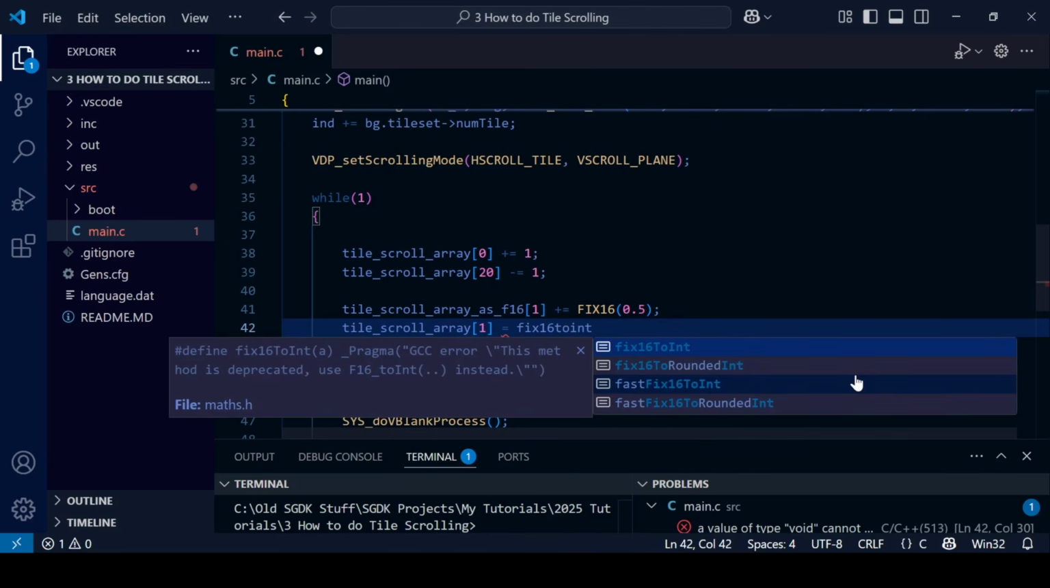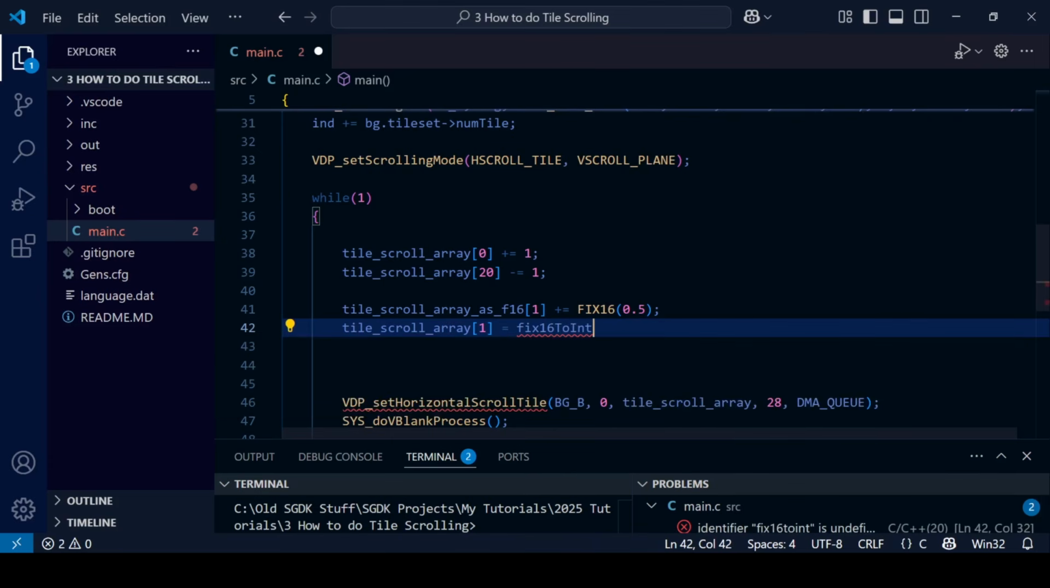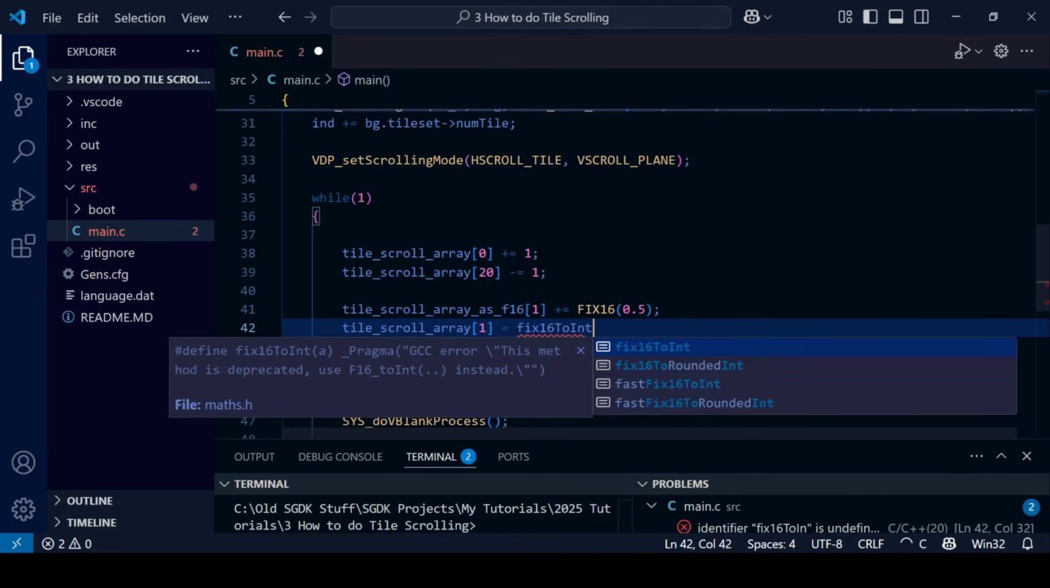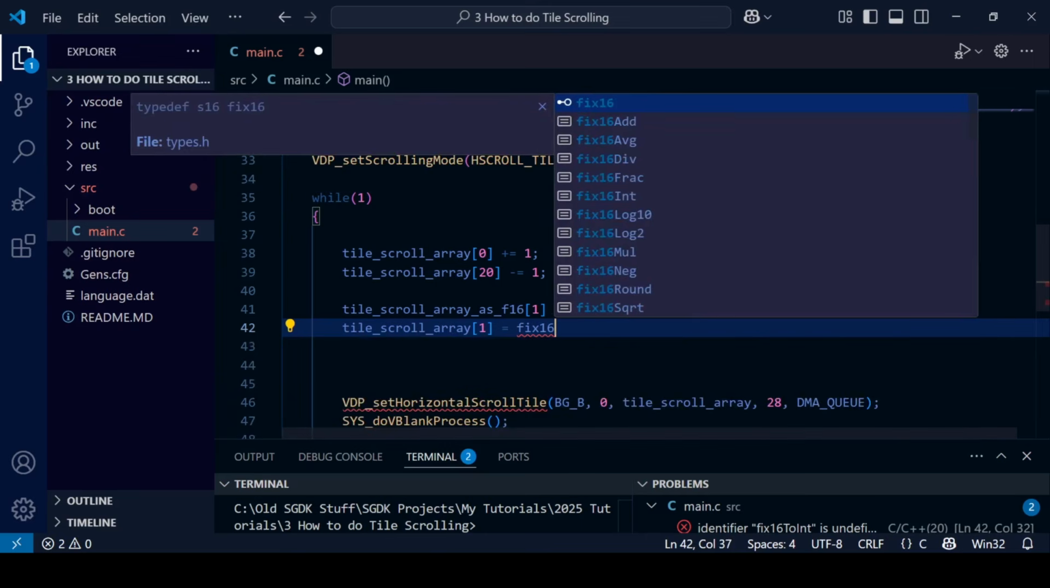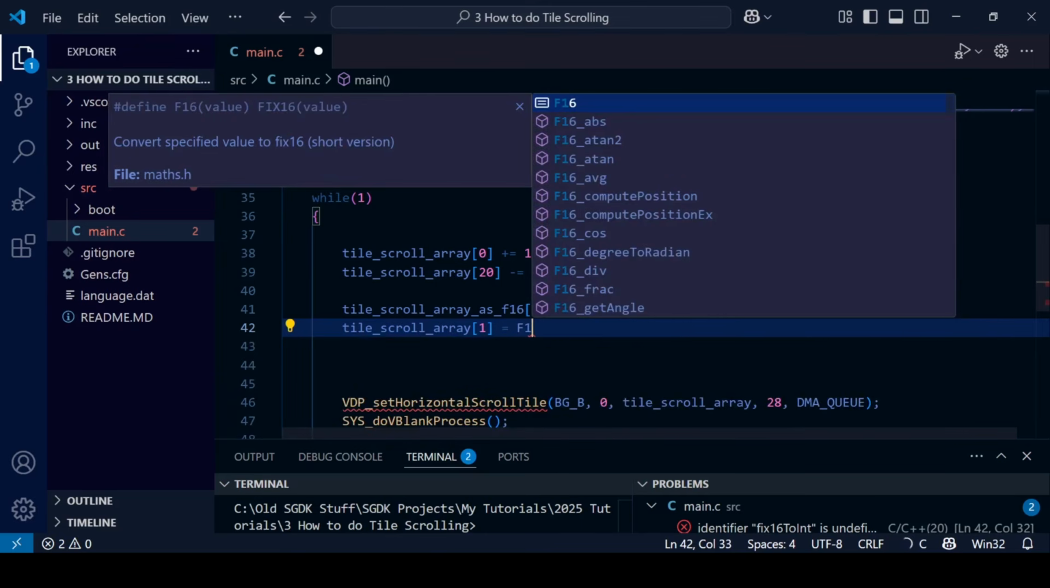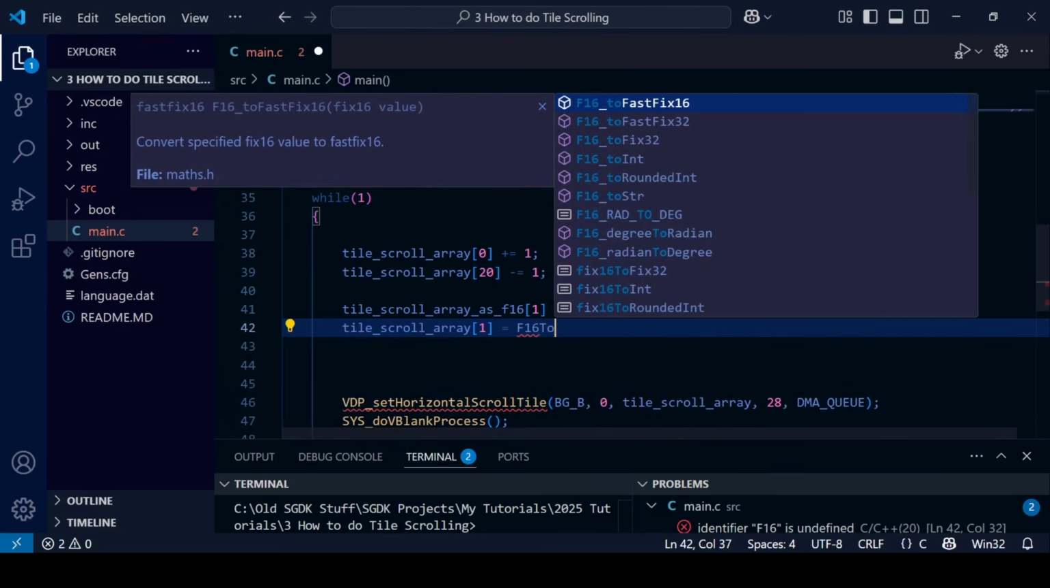Right now I'm using SGDK version 2.11. One of the changes it made is that we used to use fix32ToInt or fix16ToInt to change fix32 or fix16 to an integer, but they've changed the syntax of that now, so you can't use that anymore. So let me use the new syntax to do that.